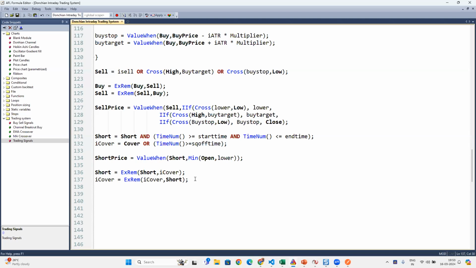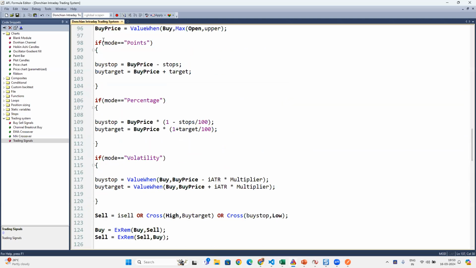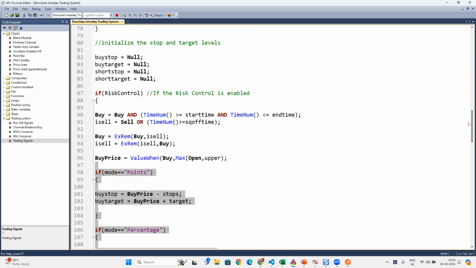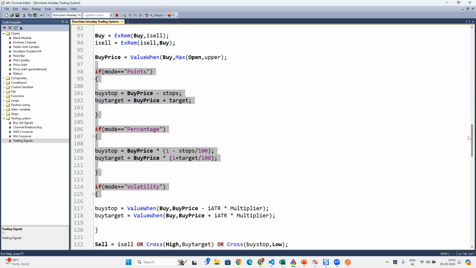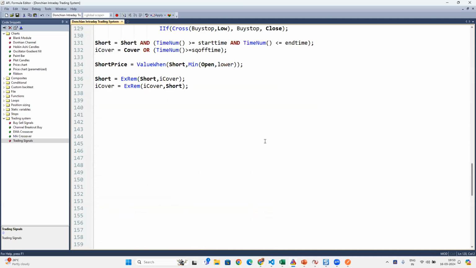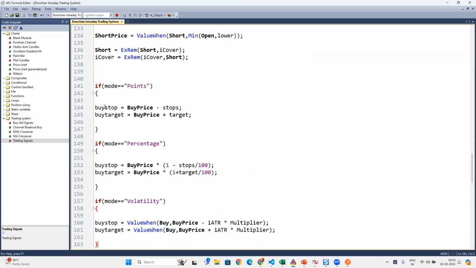And once again, we're going to do the same logic over here. I'm going to calculate if the mode is point mode, percentage mode, or volatility. So what I need to do here is also implement my stop loss and target controls. Not for the buy, but this time it's going to be the short stop loss and short target. So this formula, the entire formula, I'm going to take it up. There's only a small change in the formula here. Instead of buy stop, I'm going to make it short stop. Buy target, instead of that, I'm going to make it short target.